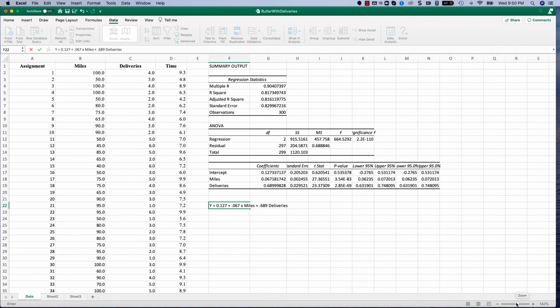And what it's basically saying is that miles contributes 0.067 to the time, and the number of deliveries contributes 0.689 to the time. So it looks like, based on our analysis, that deliveries has more of an impact on the amount of time for each driving assignment.